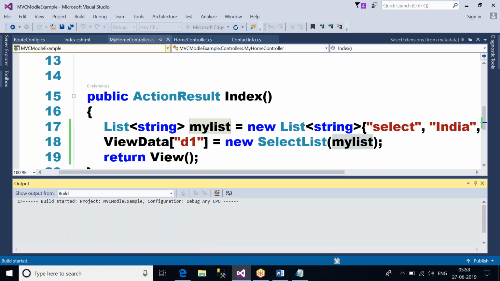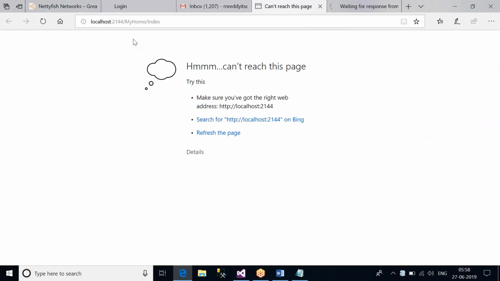Now run the application, all of you. Is it working? Yes. Data working, right? So this is the way to write the code to create an HTML helper drop down list. Okay, now.